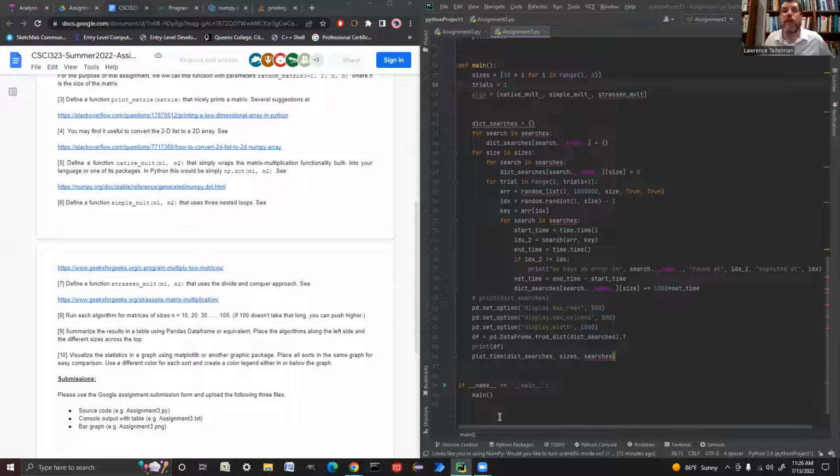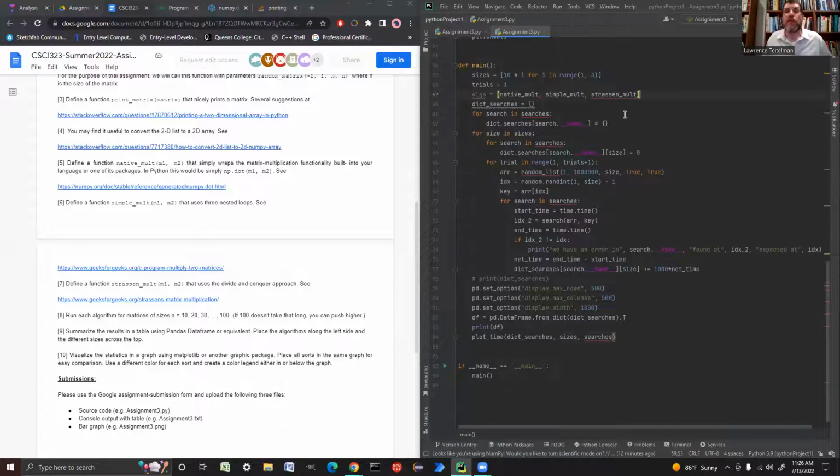Okay, let's fix up, go to line 59. Get rid of those spaces there, good. Get rid of the 60 and 61. Change dict searches to dict algs.